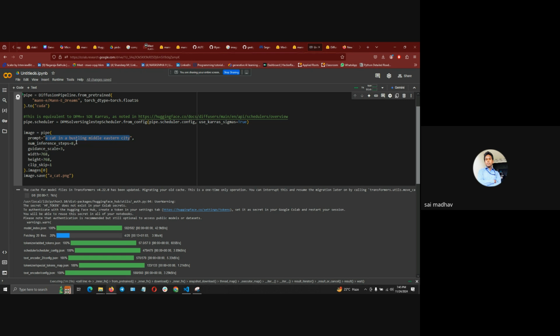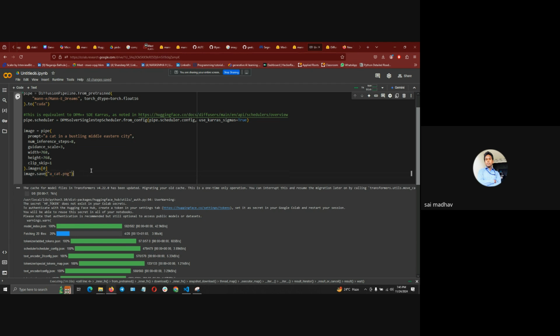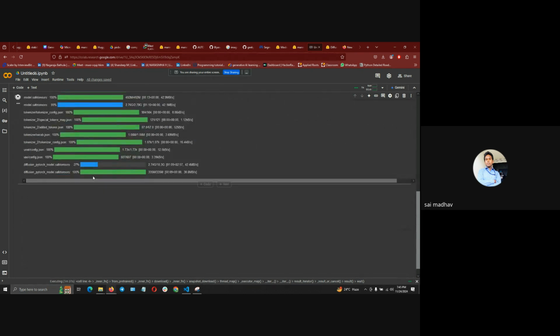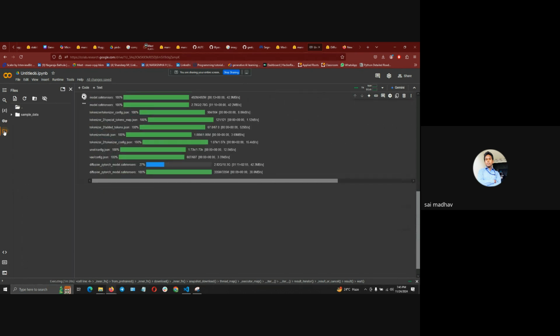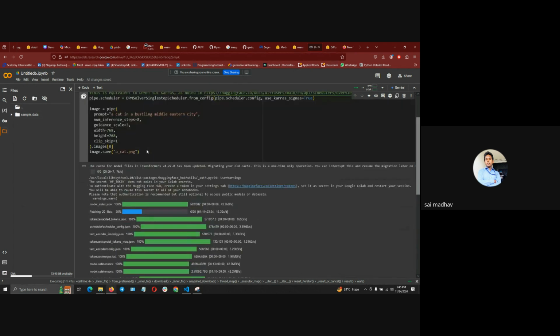Finally, we will save that image into a cat.png file. So let it run for some time. I will show the result. You can see the results here if you click on this folder icon; you can see all of the local files. While this is running, I will show other demos also. Some interesting demos.